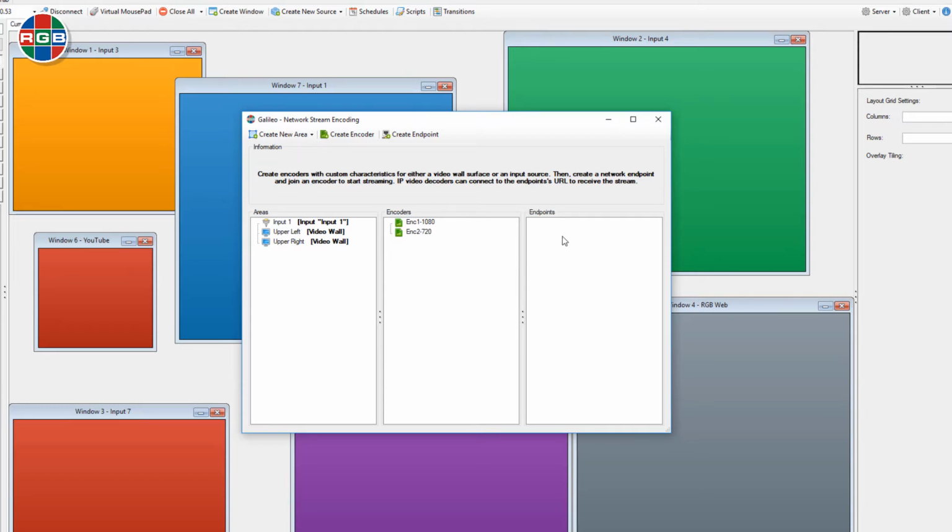And the next step is to create an endpoint to handle the actual streaming out of my encoder. In this case, I'll label it Go for Galileo-1. Simple enough. I'll create a second one that's called Go-2. So now I can have two streams being encoded and sent across my network from my Galileo.